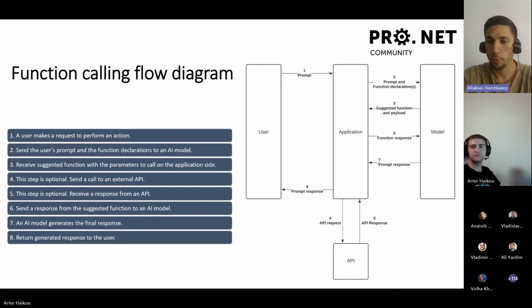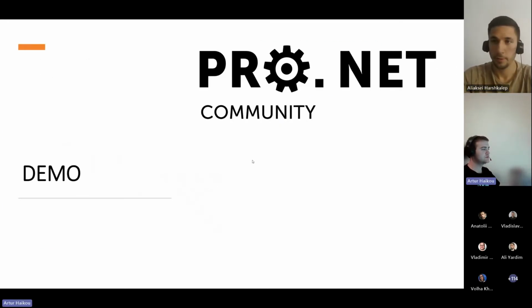One question from Serge: can we use it instead of RAG? I'm not sure what RAG is. I believe it's a similar approach, because we send all information to the AI model, so that the model will recognize what data it works with. The name is function calling, but I believe it's similar to RAG techniques. Cool. Yeah, let's move on then. No questions. Okay, let's go to the demo.